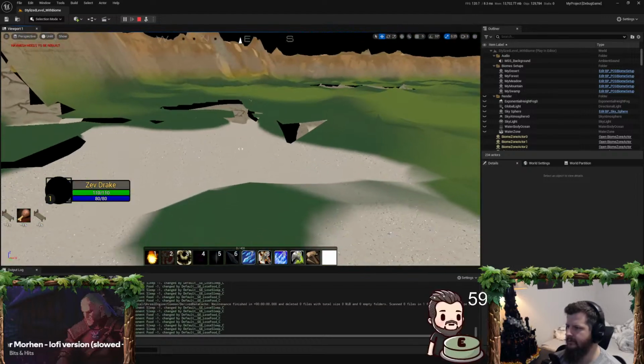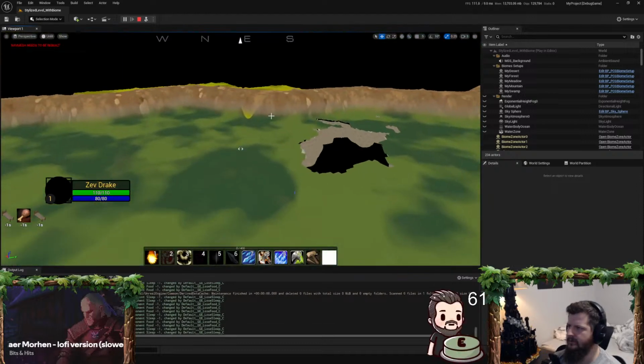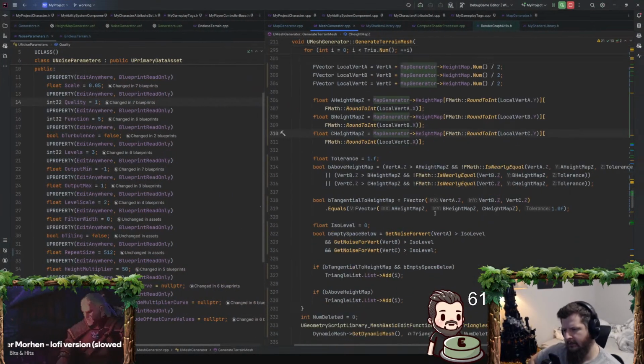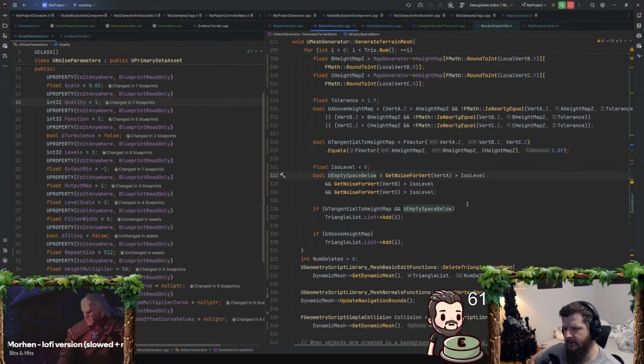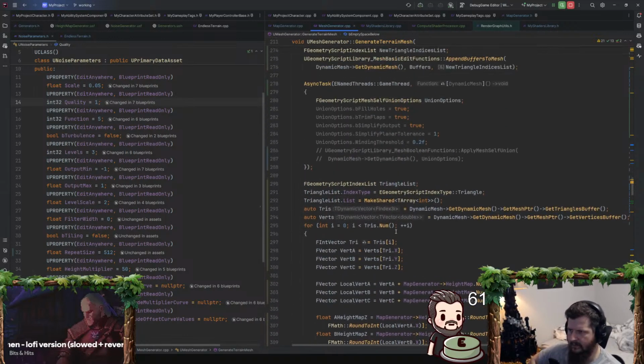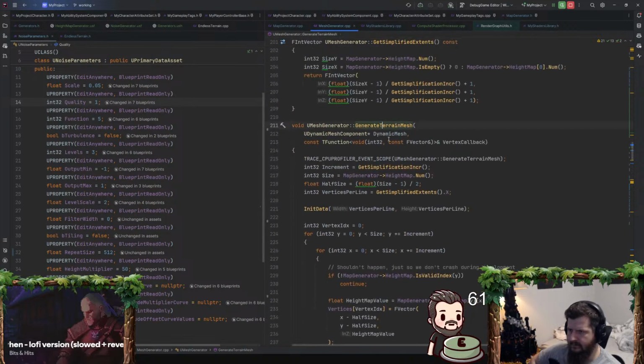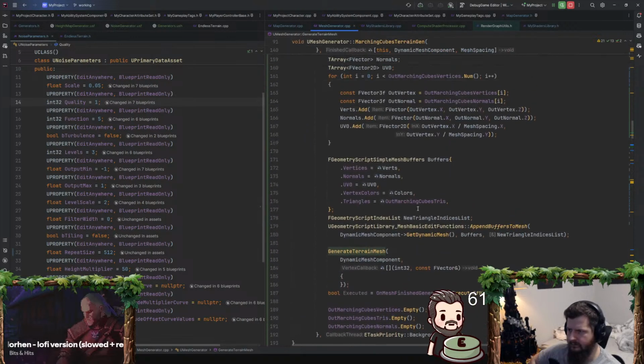And there's like some weird spots. Okay, cool. That kind of works. I don't know why. Let me think about this. Empty space below. So we're looking at the verts. Generate terrain mesh.